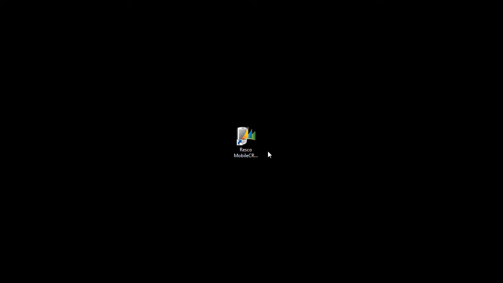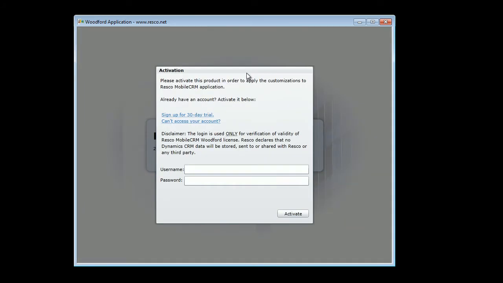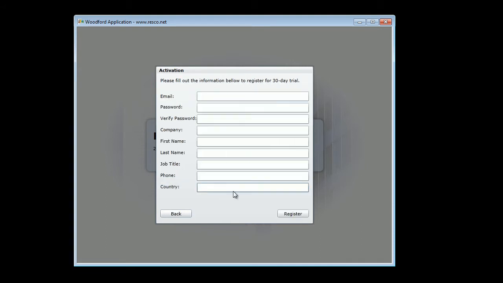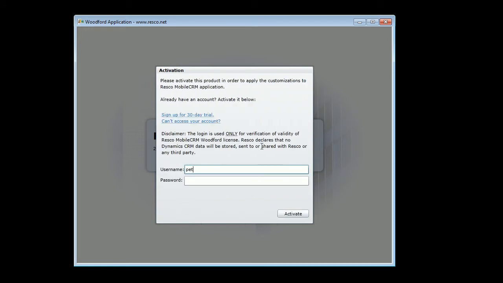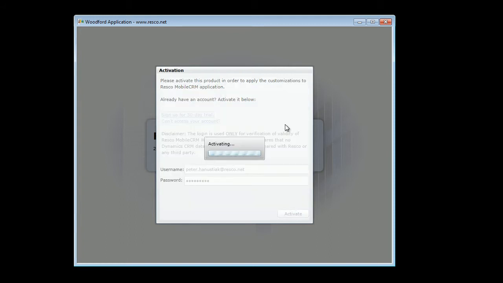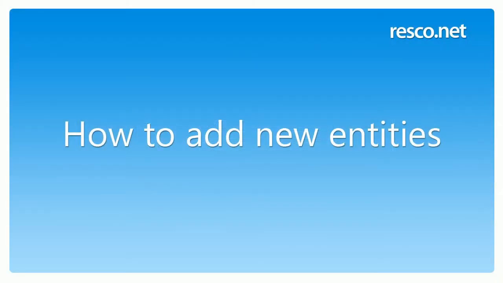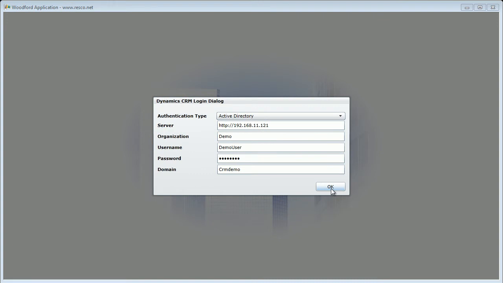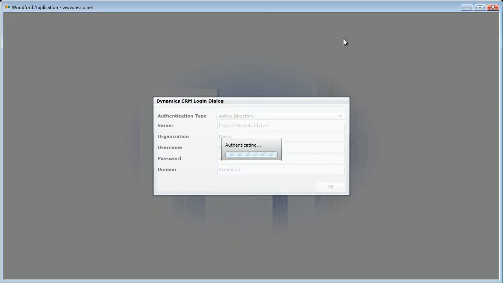I'm opening the Woodford now. The activation dialog pops up. In order to use this tool, you have to activate your account. Fill in the information right here. I already have an account, so I'll just log in. You have to fill in all the details in order to connect to your Dynamics CRM server. I did this already, so I'll just press OK.